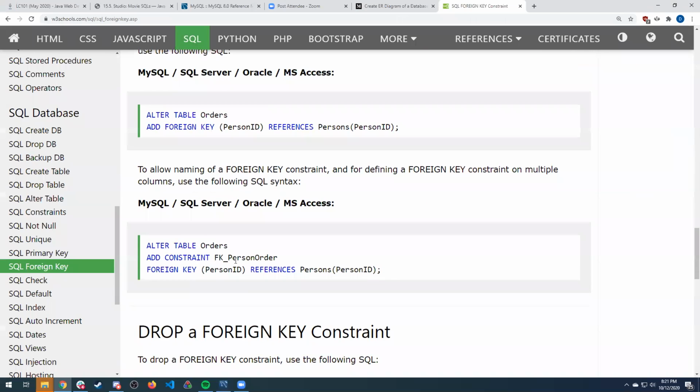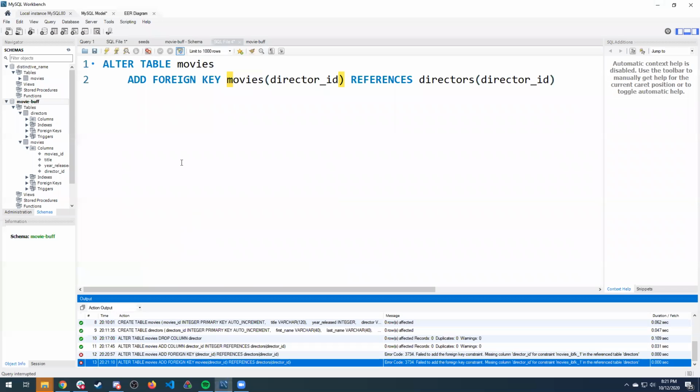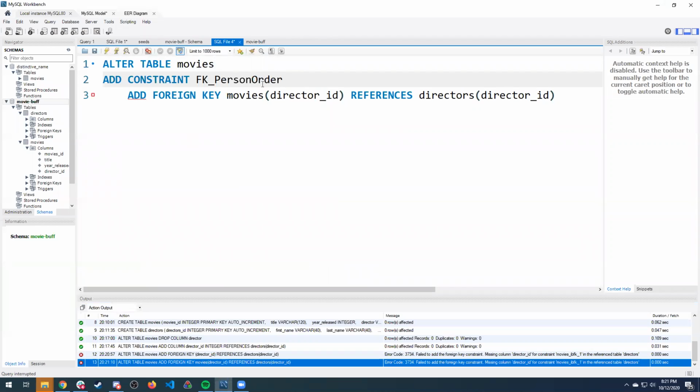Alter table, add constraint. I missed a line. Yep. Add constraint, foreign key, movies, directors.